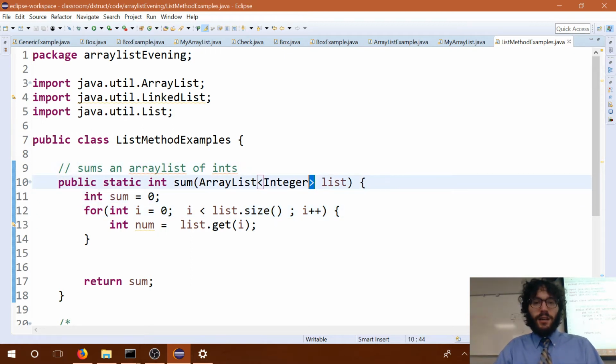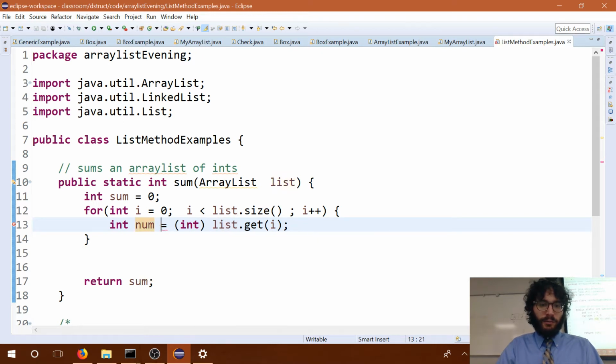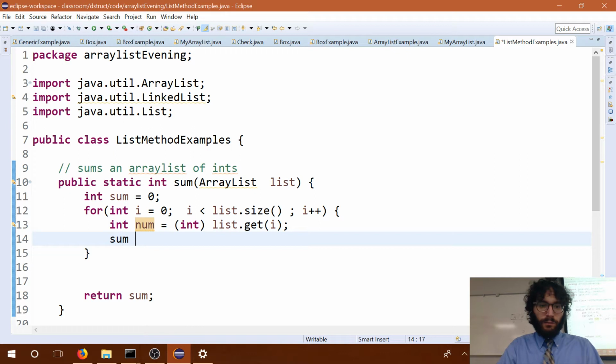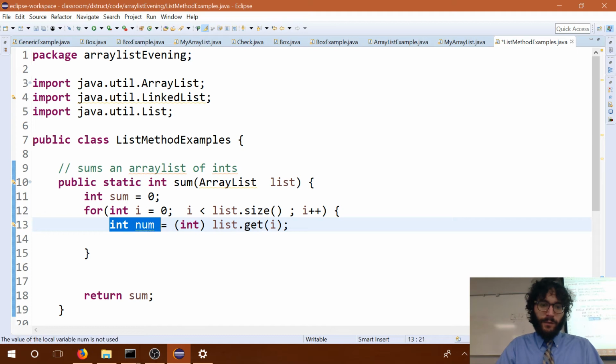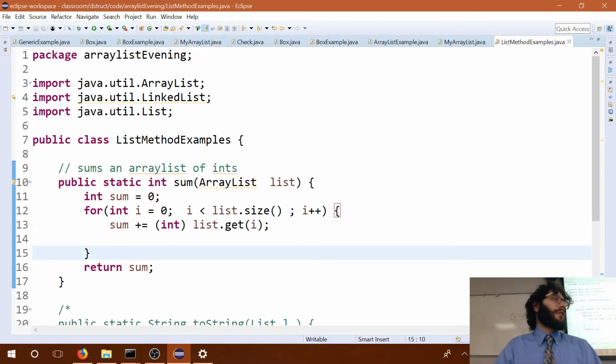And this is useful because can you imagine the nightmare if I implemented it like this? This is all I would need to calculate the sum: cast this into an integer, set it equal to num, and then sum plus equals num. Actually, we can condense that to one line, sum plus equals the number we got from the list. But without generics, I could totally pass an array list of strings into this, and it wouldn't give me an error until I actually ran it, until I tried to cast something.